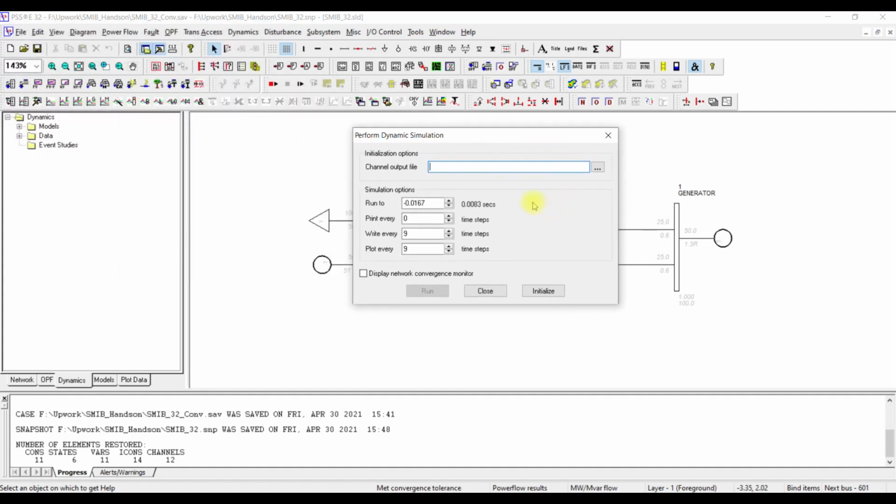Here we have to adjust 3 things. Number 1 is we have to provide the channel output file. This is the file where the output of the channels, or all the monitoring quantities we have selected in the snapshot file, will be saved. The next thing is we have to provide some simulation options. Simulation options will be number 1, run to.